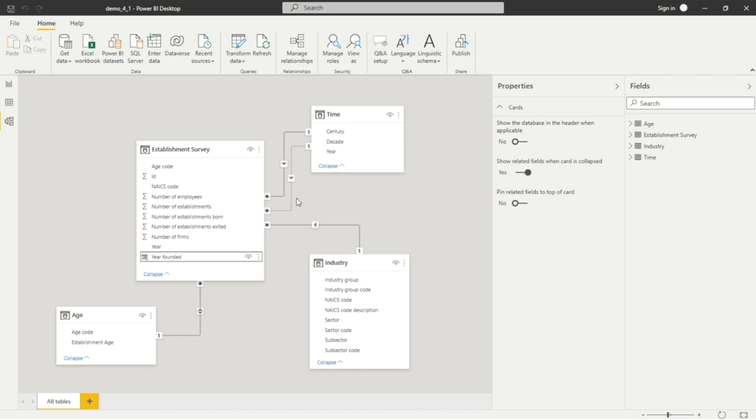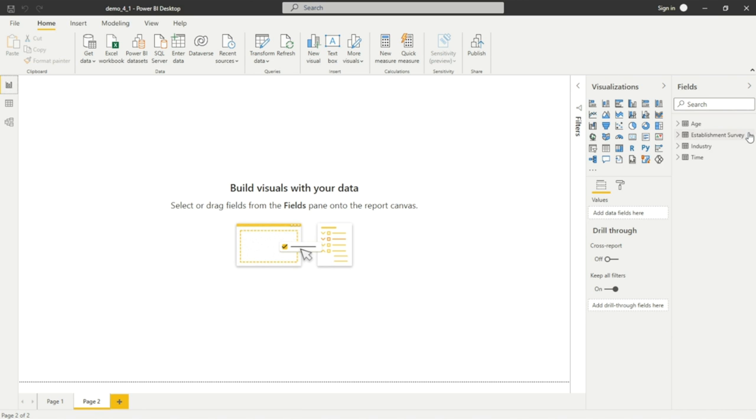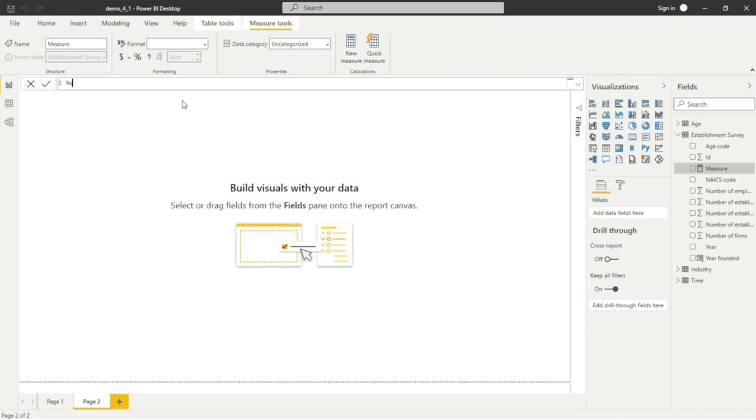This is because Power BI doesn't allow for multiple active relationships between tables. But no worries, we can still tell Power BI to use this relationship. Let's go into the report view. I'm going to create a new measure in the fact table and call it Number of Employees by Year Founded. I'll start by using the CALCULATE function.